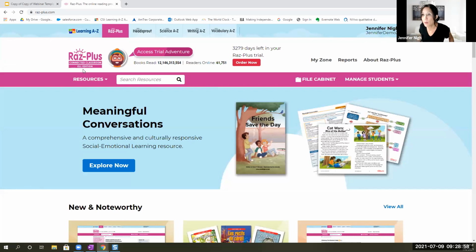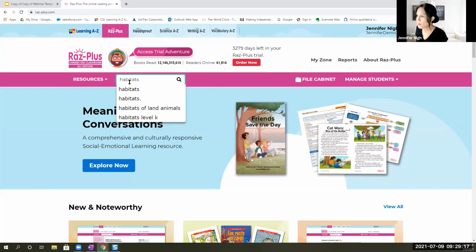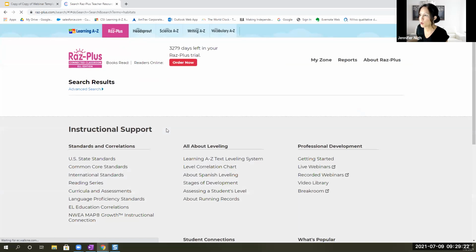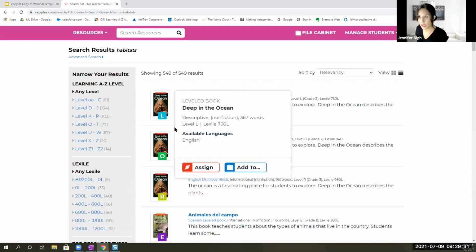Okay. So remember, right now we're considering an anchor text, and I just want to show you how coming up with an anchor text is super easy using these two products. So first of all, in RAS Plus, you can search for any topic. So tonight I'm using the example of habitats. So I can simply type in habitats and the system is going to pull for me all the different resources, over 549 of them, that I can look at in order to determine if it's a good resource that I want to use for my experience.